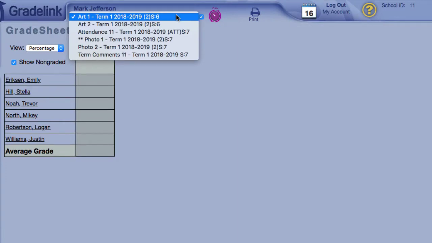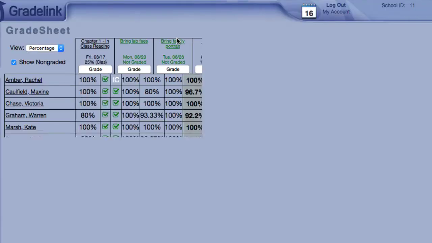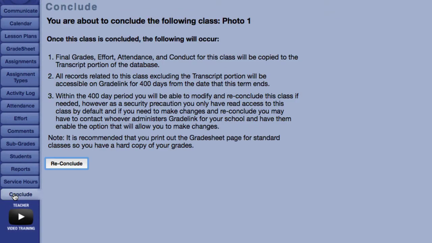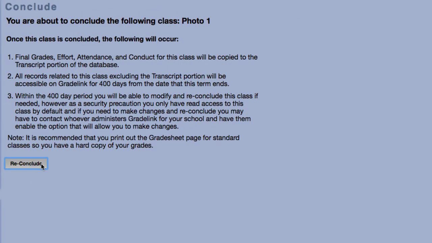Concluded classes will display with a double asterisk at the start of their name. To add the missing grade, just select the class like normal, go back to the grade sheet, and put in the grade for the assignment. Once that's done, head back to the Conclude tab and hit the Reconclude button. This tells GradeLink to update the grade entries for the selected class.